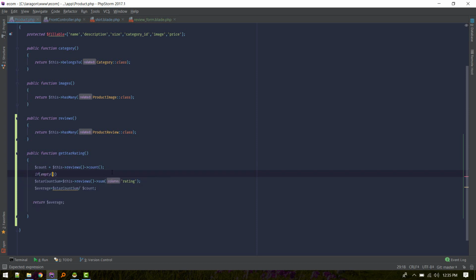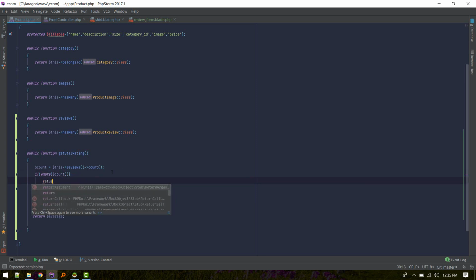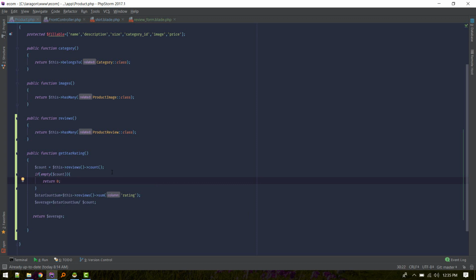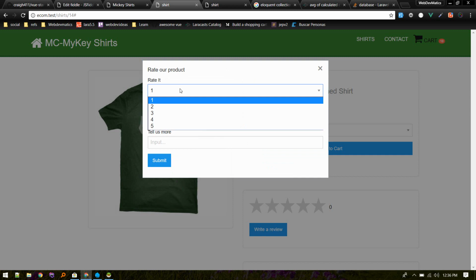If count is empty, then we'll return 0 star rating, and yeah, everything will be fine. It won't hit here. We are returning here if this is 0. So one more thing, here I put just these rating like so.